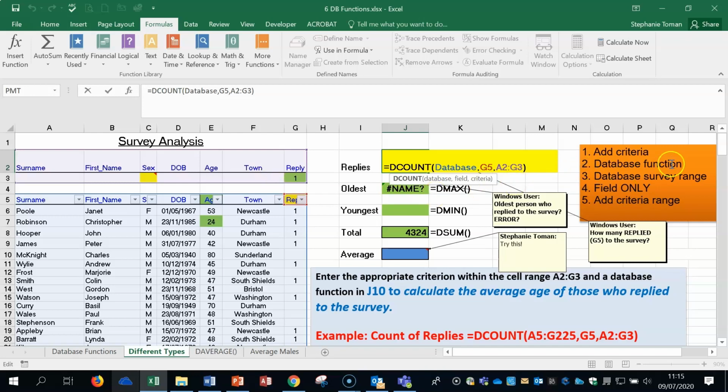The method when you're doing this is first, when you're asked a question in an exam, you add the criteria. Then you place your cursor where you're going to put the answer, and be really careful because sometimes it may not be exactly next to the label. So make sure you're in the right cell. Make sure you draw out from the question the database function you need to use. Use the database survey range, field only, and then add the criteria in that order.